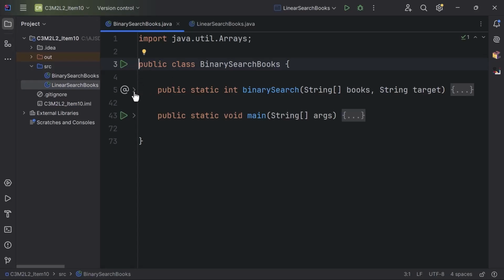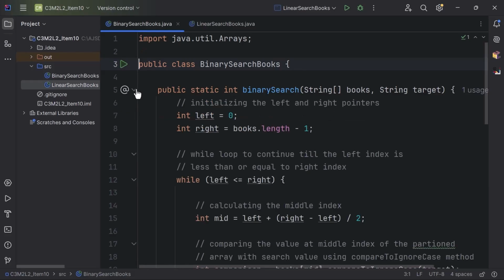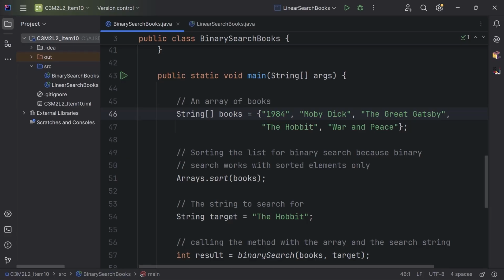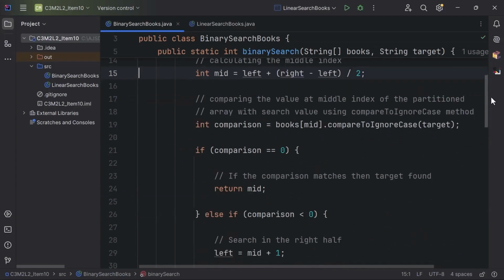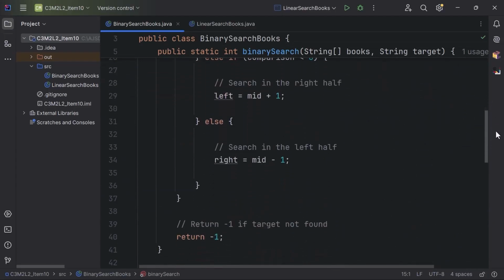To see binary search in action, let's switch to an alphabetically organized list of books. A binary search of sorted data like this might have a Java class called BinarySearchBooks. Inside the class, the binary search method takes 2 arguments. Books is the sorted array of book titles, and target is the name of the book being searched for, in this case, Tolkien's classic The Hobbit. Using binary search, the algorithm starts by checking the middle of the list and then determines if The Hobbit is in the first or second half. It continues halving the list until it finds the target or confirms it's not there.